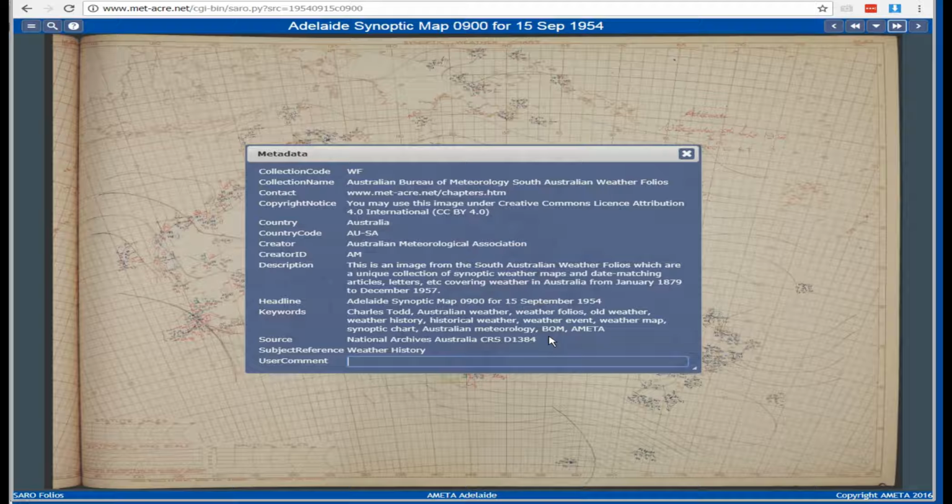Metadata is written into the images at the time it is downloaded. So all of this metadata gets written into the image if anybody downloads an image or downloads a collection of images. And indeed, the user can put in their own comment. For instance, they may want to say, note the wind speed of Dunedin in this image.